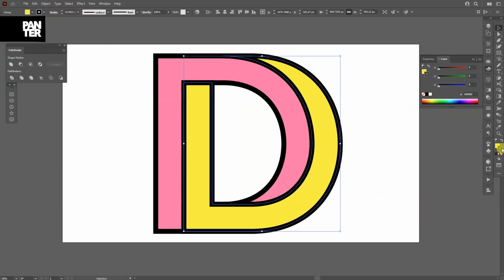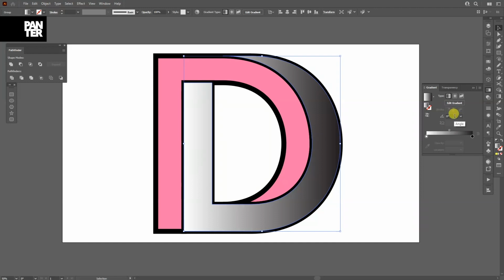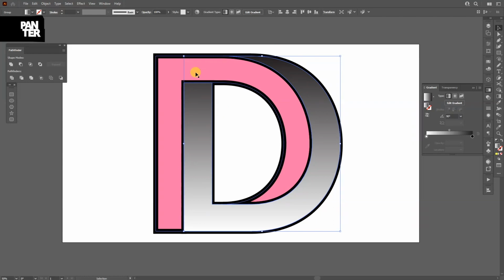I'm going to click on the stroke, click on none, click on the fill. I'm going to go to the gradients, click on the gradients. Let me check. Type in 90 degrees. There you go. So the dark side is going to be on the top.